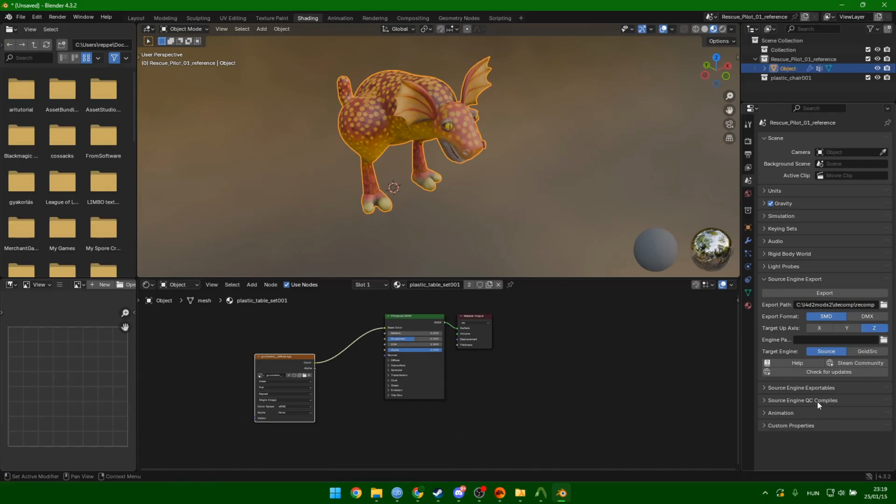We want SMD files, and it seems to be fine, but we need to drag it here. So we want it to have the plastic chair 001 as the collection, because we want our model to have that name and not rescue pilot 01. So now we need to click export, and we can just scene export. All right, now we have exported our model.